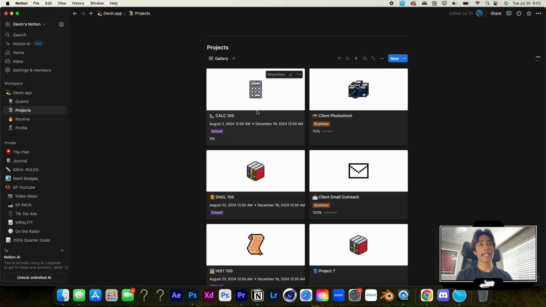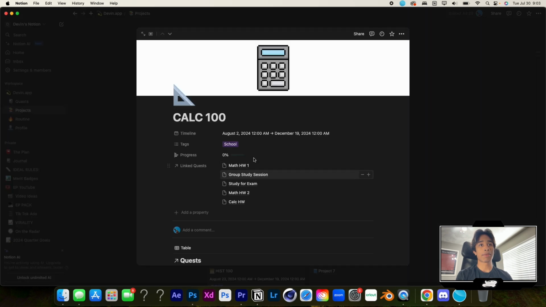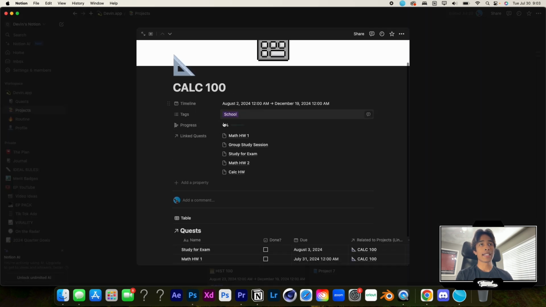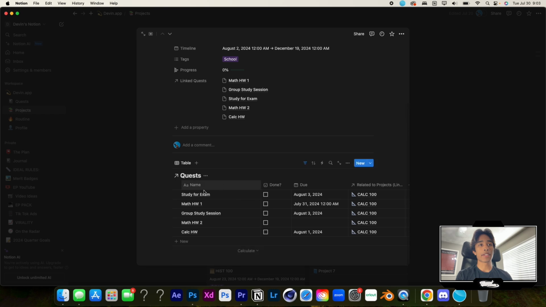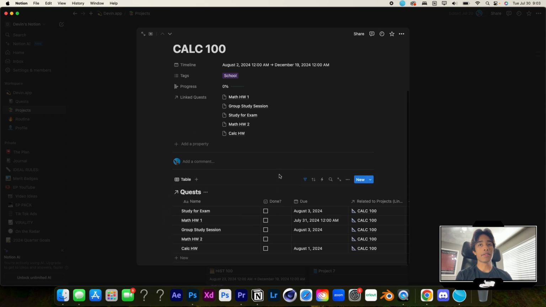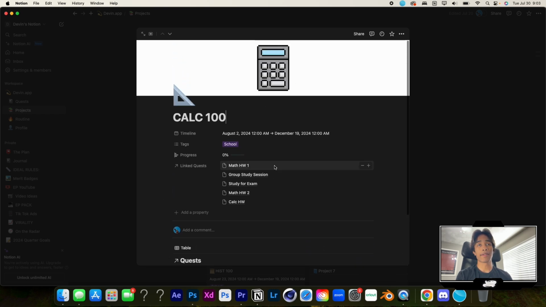the class. So I'm going to click on this Calc 100 example class right here, and you can see that we have linked quests. Now these quests are added from the quest tab, which I will go back to in just a bit, but if we scroll down, we have all of our quests that we need to do for this Calc 100 class. So I recommend adding classes as projects because they are basically longer term projects, just as you would have a longer term client project.